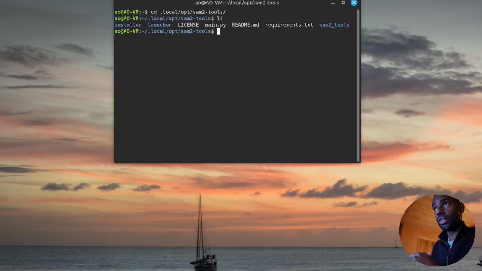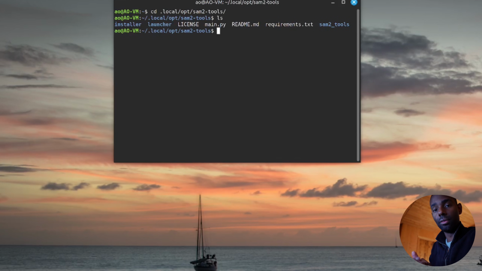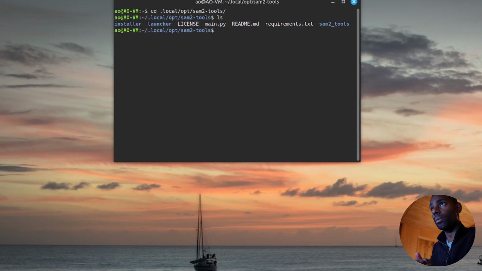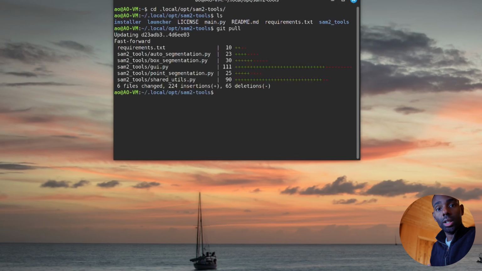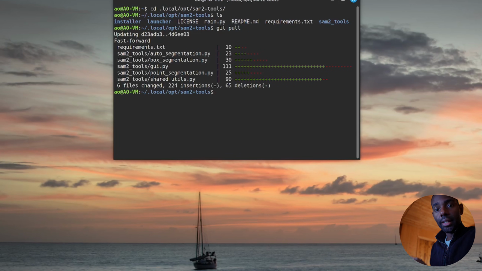So I will type SAM2 tools and we will go there. So if you do ls, you can see we have all the files required for SAM2. So now all I have to do is git pull, and then it will download the new files. Next, I need to do uv pip install -r requirements.txt. So what this will do is it will install all of the dependencies.